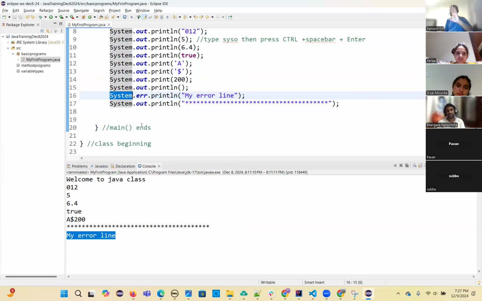I told you a class contains variables, methods, constructors, blocks. That's why System has three variables and so many methods. I have given only three variables. Variables are fixed, but methods are so many. Let me show you what all the methods we have.